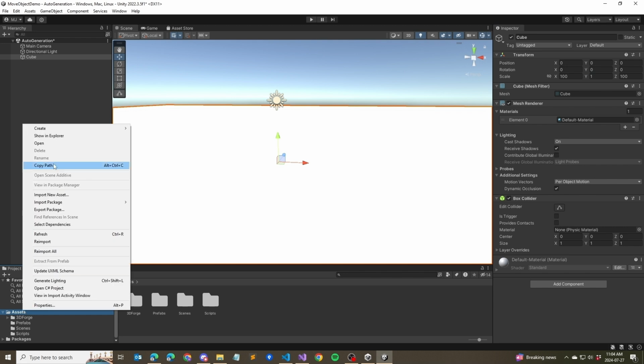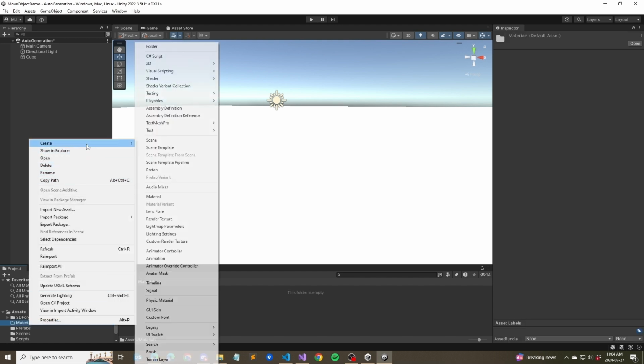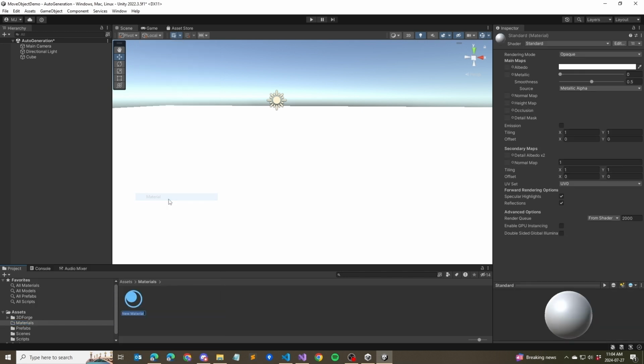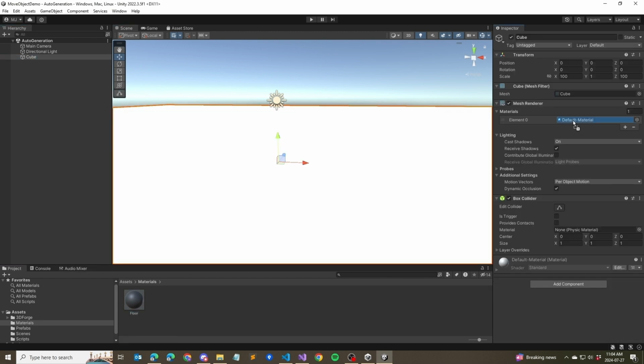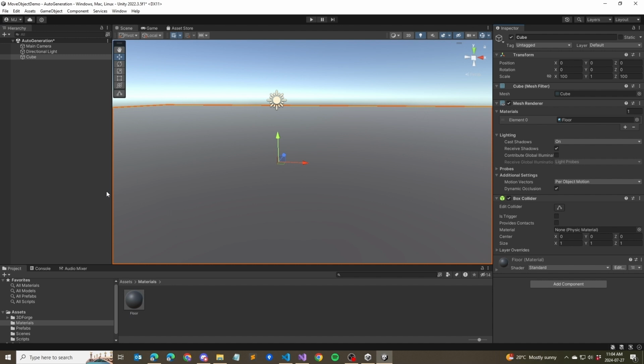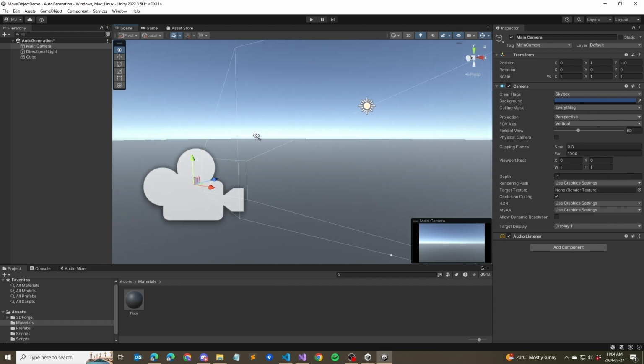So let's create a new folder called materials. And in materials, we will create a material, and we'll just call it floor. And we'll just select, let's do a gray. Right, go back to our cube, drag the material onto the element, and there we go. Okay, now we already have a camera and a light, so let's just figure out where the camera is so we can position our objects appropriately.